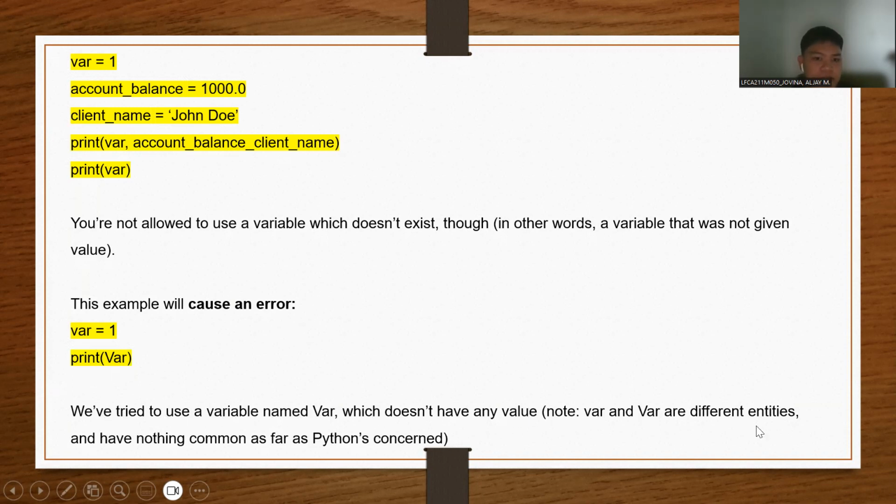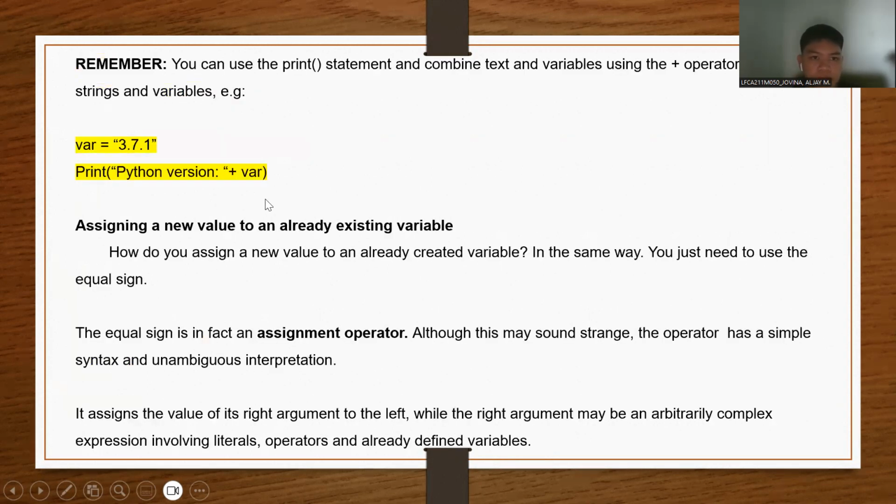Note, var and Var are different variables and have nothing in common. So dito nga, yung var dito na letter B is naka-lowercase siya. Then nung pinrint niya na var, naka-uppercase yung letter B. So hindi lalabas yung value ng var na equal 1, kasi nga naka-uppercase yung pinrint niyang var. And yung value na dapat is naka-lowercase lang para lumabas yung equal to 1. Remember, you can use the print statement and combine text and variables using the plus operator to output strings and variables.